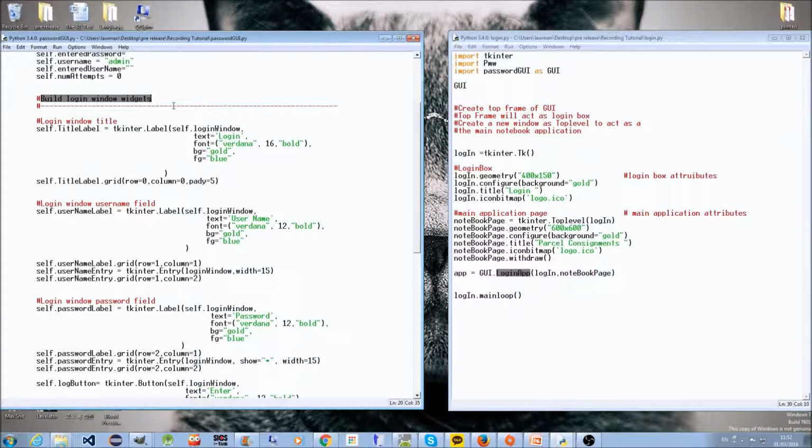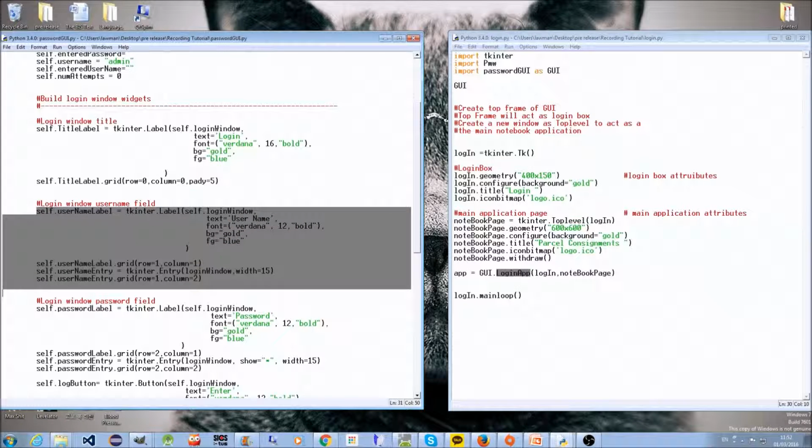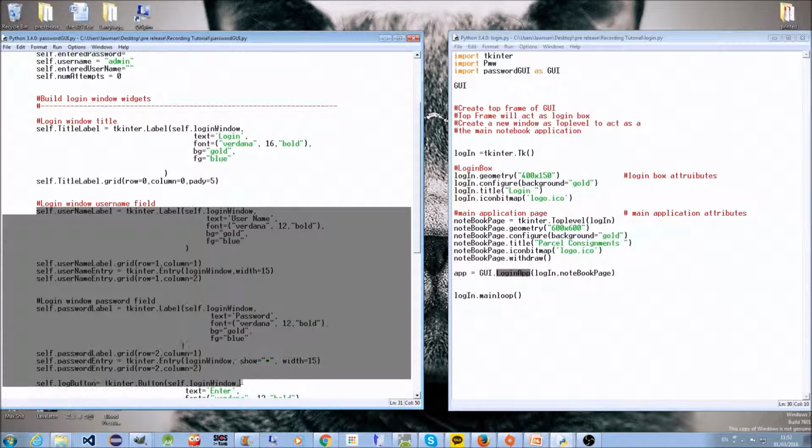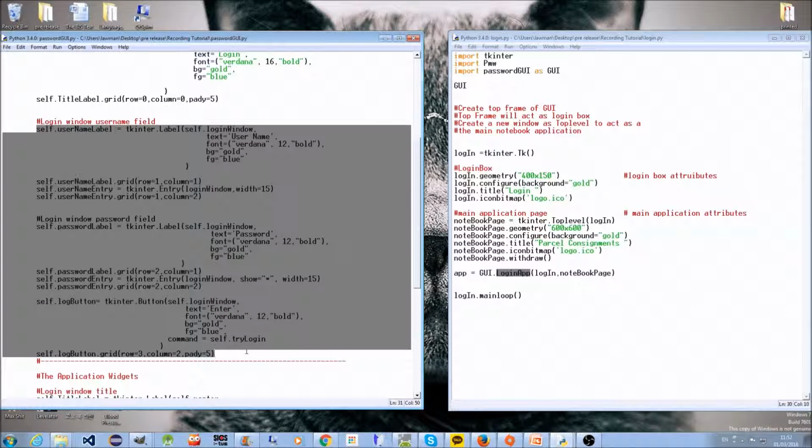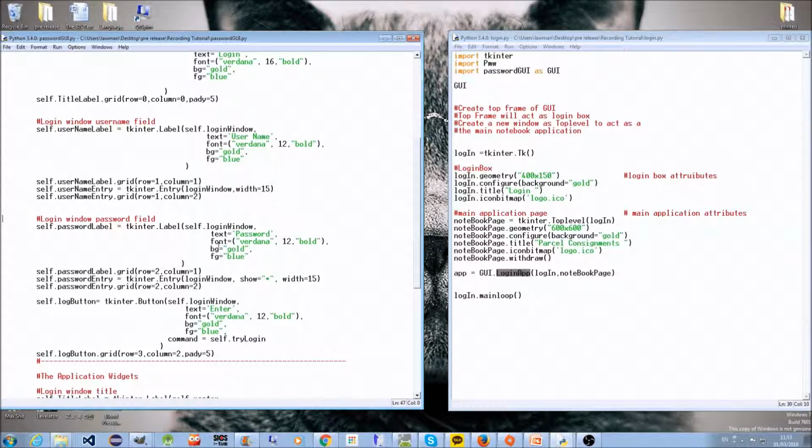Next I build the login window and I place on the login window a label, which is the title login. And then following that you will see the username, the password, which is a label and entry field, so there's two labels and two entry fields, and that's the whole login box. I've added some color and fonts. You can copy and paste a lot of the code.